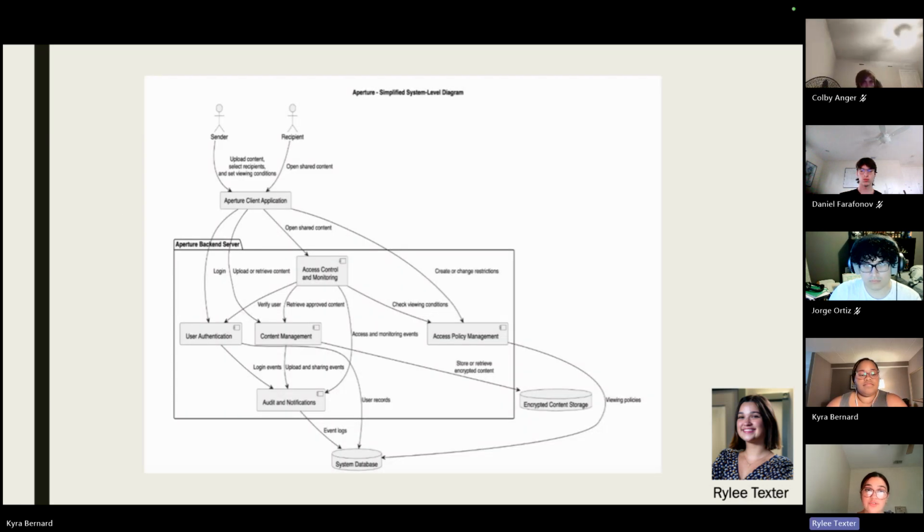This diagram shows the flow of information through Aperture. At the top, the sender uploads the content, selects the recipients, and defines restrictions through the client application. The recipient also uses the client application when attempting to open the shared content. The arrows show that content is not released immediately. When the recipient submits a viewing request, the system first verifies the user and retrieves the sender's viewing policy. The Access Control and Monitoring subsystem then compares that policy with the recipient's current conditions. Only after those checks pass does the content management retrieve the approved encrypted file for viewing. And we can move on to the next slide.